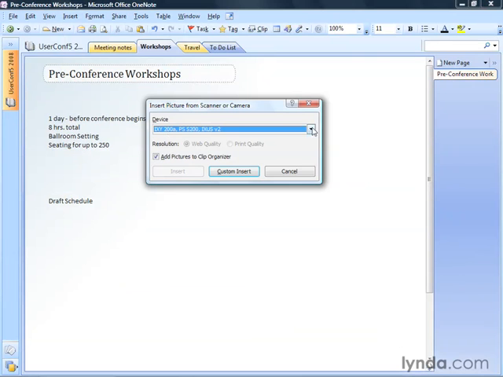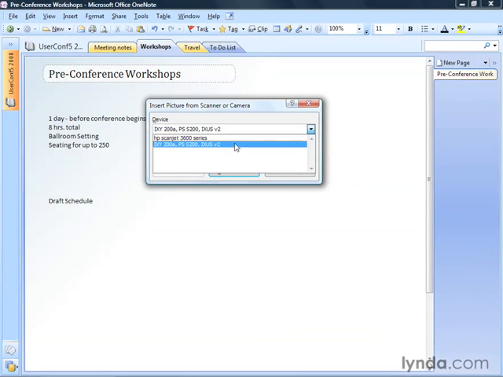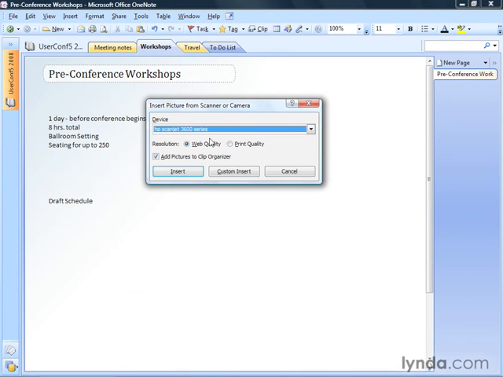Now I do have a camera connected. You can see it right here. I've also got a scanner connected. It happens to be an HP ScanJet 3600 series. I'm going to select that.